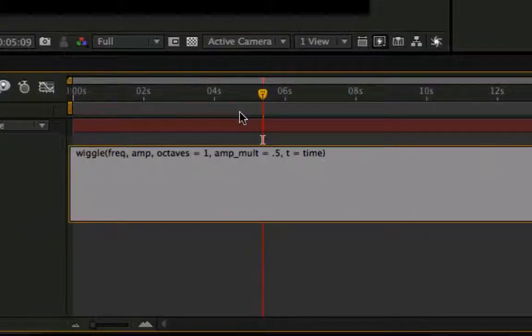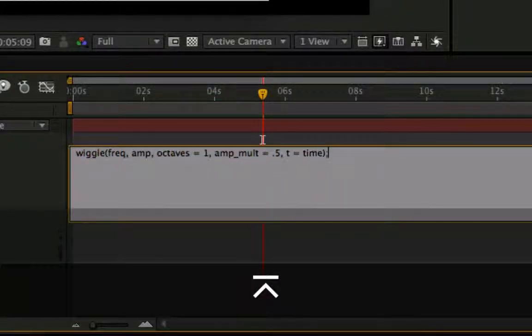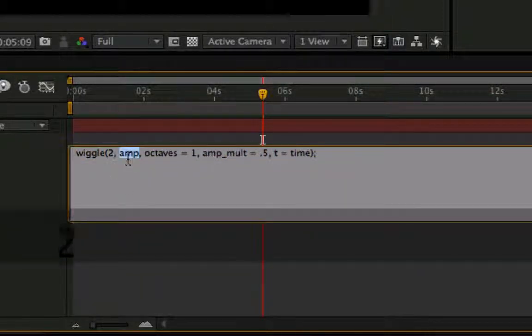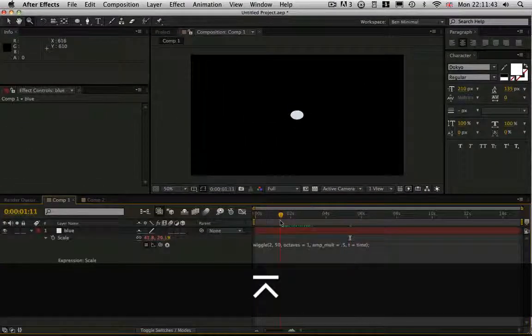Now, wiggle is a little bit different. It is definitely a random number method, but it tends to be something that you just use exactly in that form on scale. What it does is wiggle the scale around its original value. Let's type in a frequency and an amplitude. So let's type in amplitude of 50, frequency of 2, and there you go.